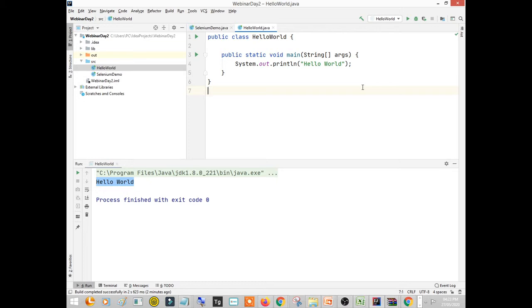Swati Jadhav asked, are there any already written code in Selenium for different test cases? No, there is no already written code. You need to write it.